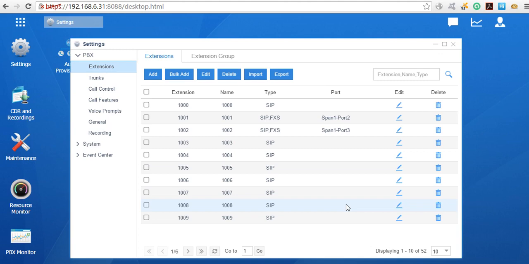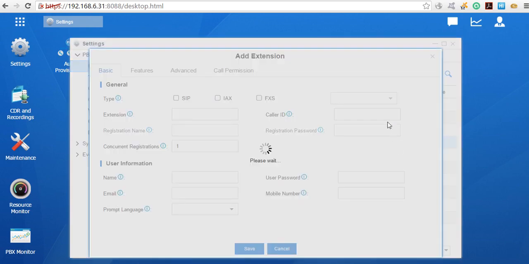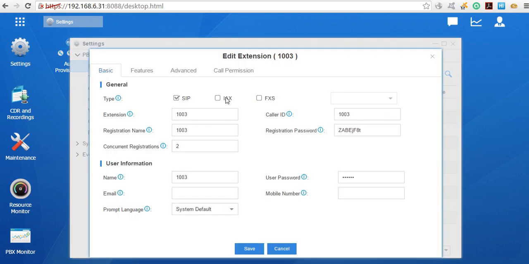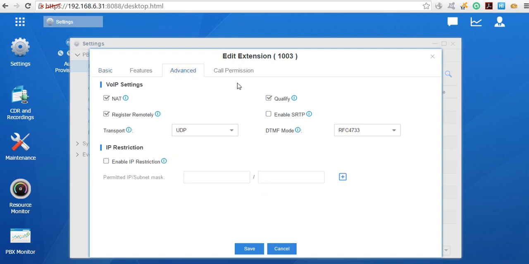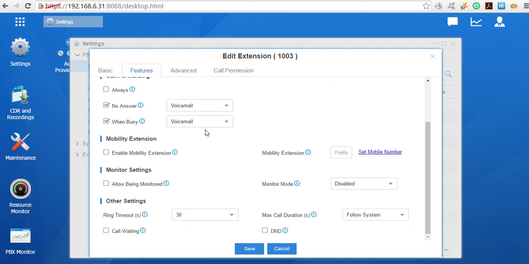So here, what we have to do is click edit to configure the extension. Okay, and now in the extension settings, we click advanced. Oh, sorry. Sorry about that. In features, here we have monitor settings.